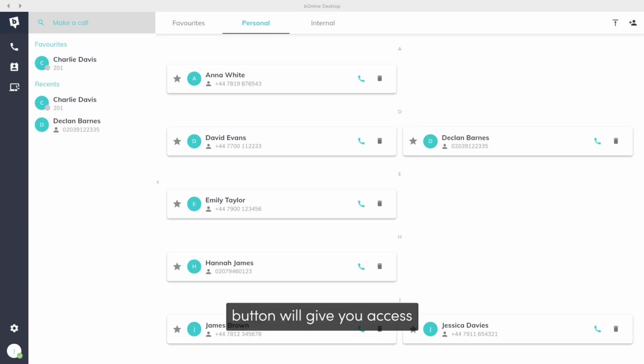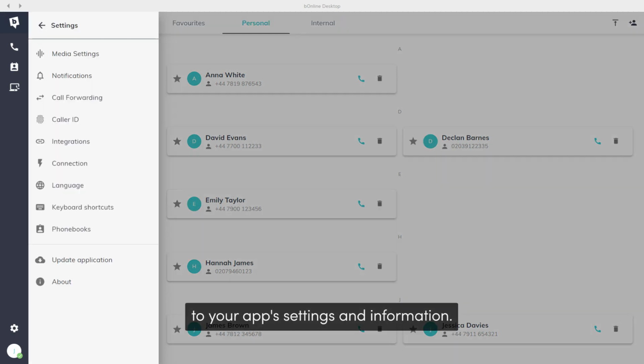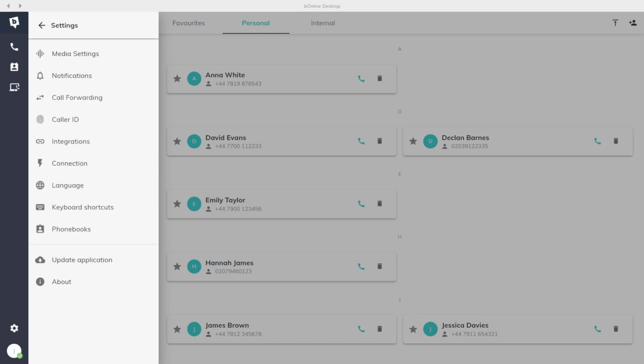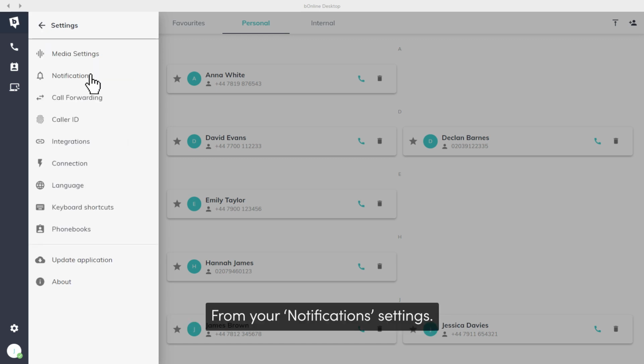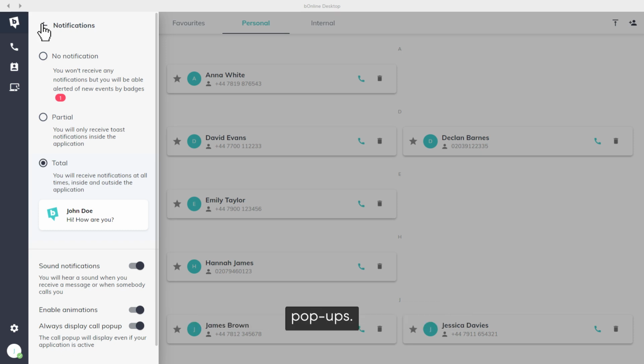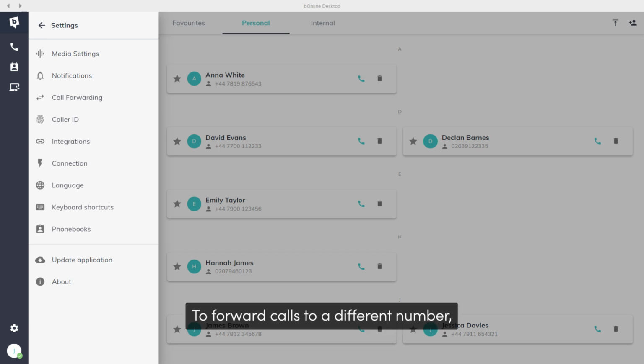Clicking the Settings button will give you access to your app settings and information. Your media settings allow you to configure your video and audio devices. From your notification settings, choose how notifications are displayed, whether or not they should make a sound, and enable or disable notification pop-ups. To forward calls to a different number, select the easy-to-use call forwarding feature.